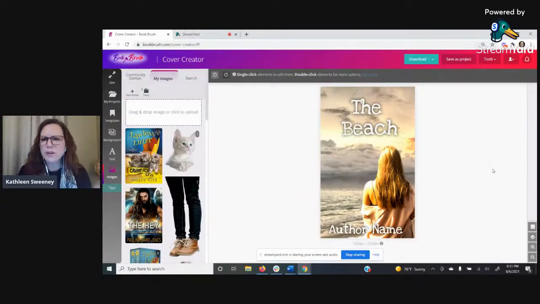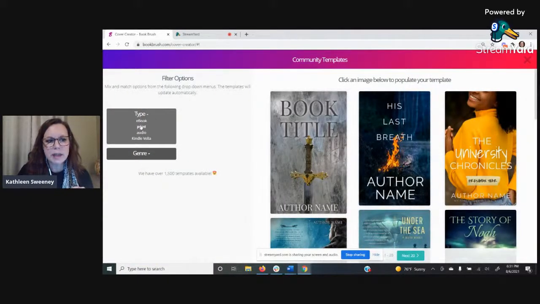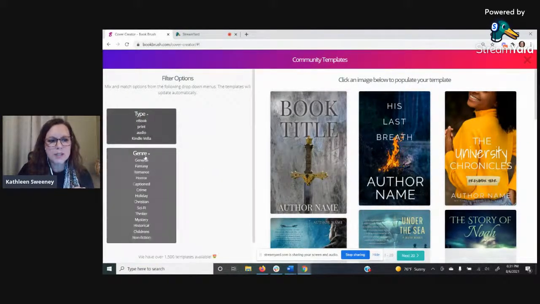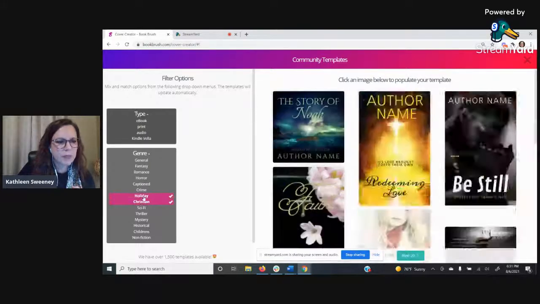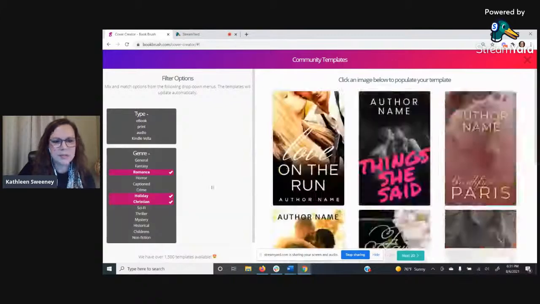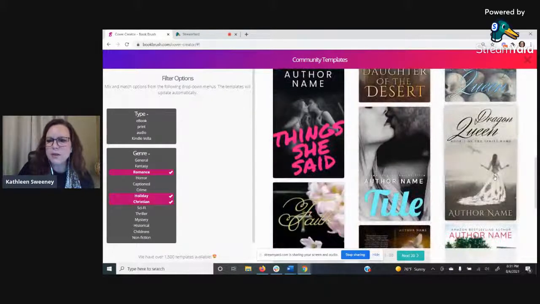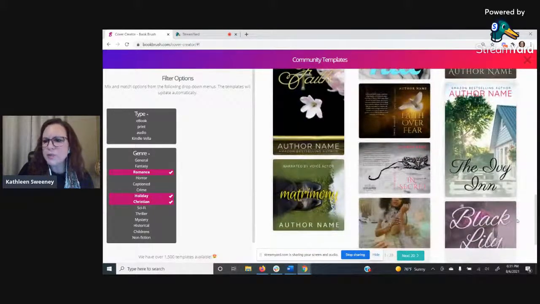Just a quick look, if you're needing ideas, you can go into templates on the left and you can filter by type or by genre, and you can see all these sample covers that our graphic designer put together for you. So if you want Christian, holiday, and let's see, how about we throw in some romance? So you'll see these different ones in here, and you can completely edit and change anything you want.